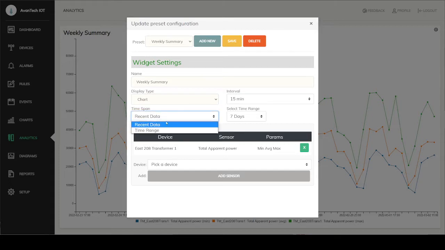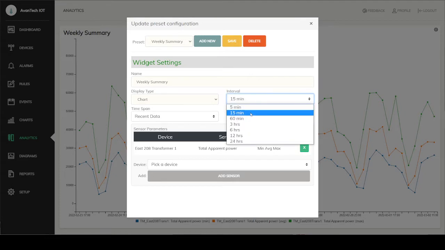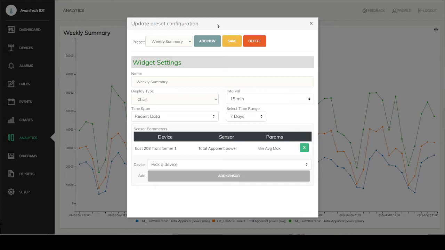And then I want to look at recent data. So it's always going to be refreshed with the most recent, in this case, 7 days. And you have the option to choose whatever interval or time ranges you like. And then within that 7 days, I am going to make data points based on this 15-minute interval. And you can see this in my chart.